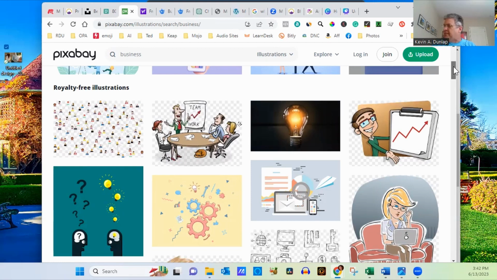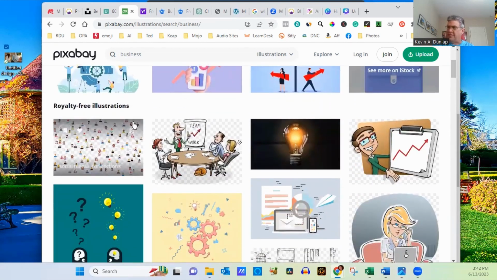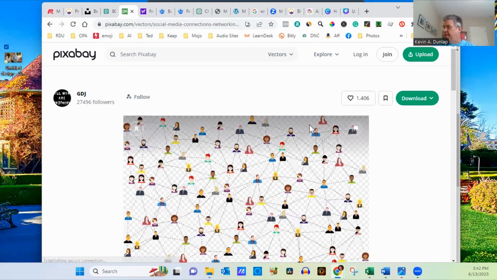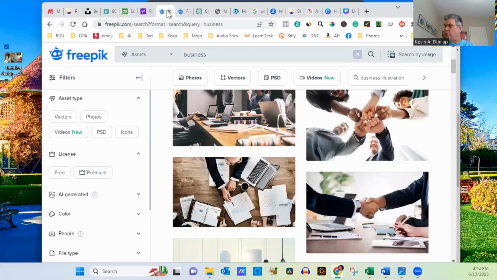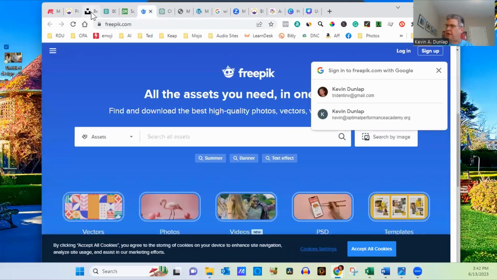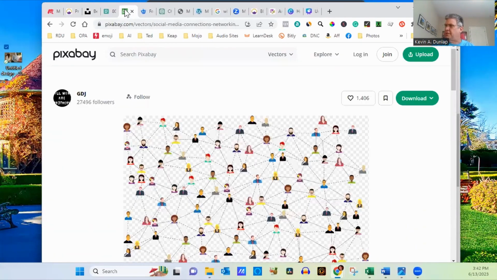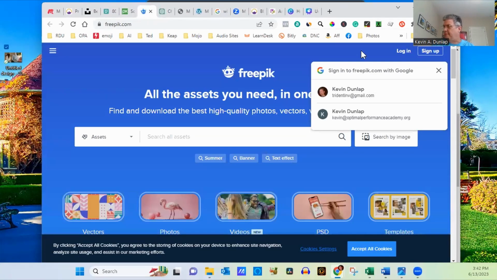Now, with Pixabay, you do have to be a little bit careful because sometimes the first row is going to be sponsored images from iStock. These are ones you're going to be paying for. So make sure that you only go after the ones that are in the royalty-free section. Okay, and you do the same thing with the download button. So those are your four websites for royalty-free images: Unsplash, Pexels, Pixabay, and Freepik.